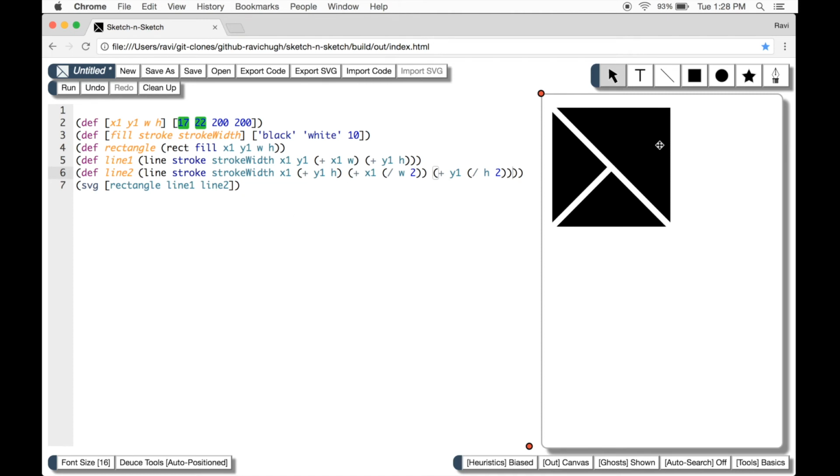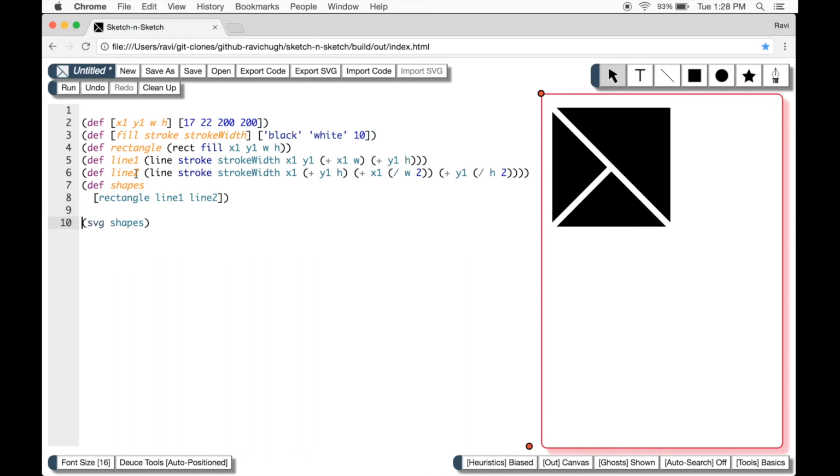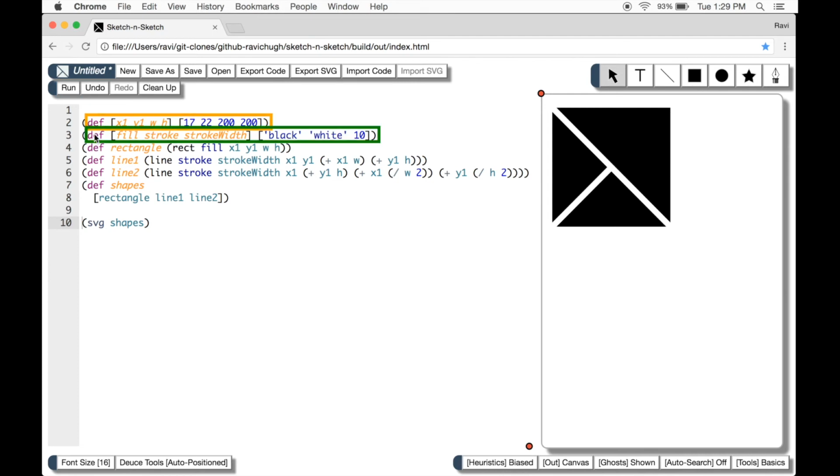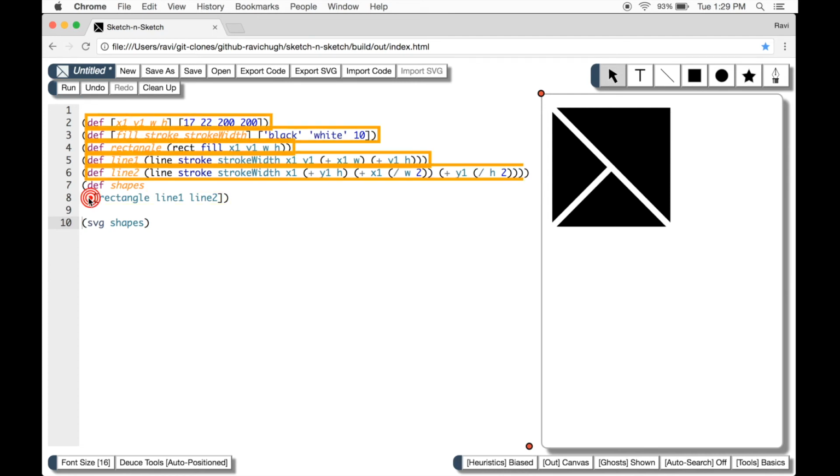Lastly, we want to refactor our program so that it can be reused to generate different configurations of the logo. So, we need a single function that produces the logo. We start by introducing a variable for the list of shapes in the logo. We then select the three shapes, as well as the design parameters they depend upon, and move them inside the new definition.